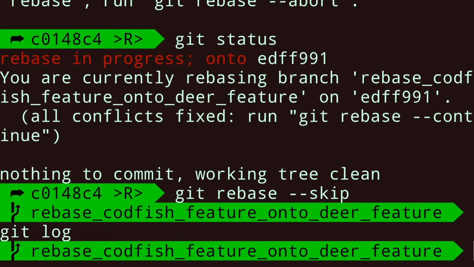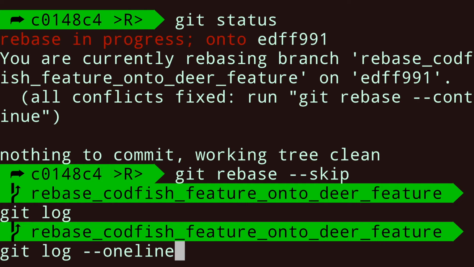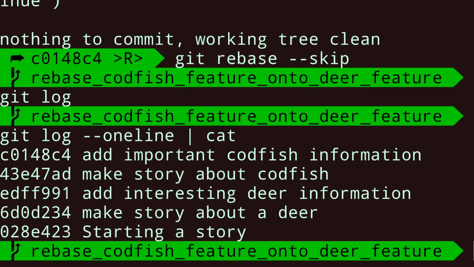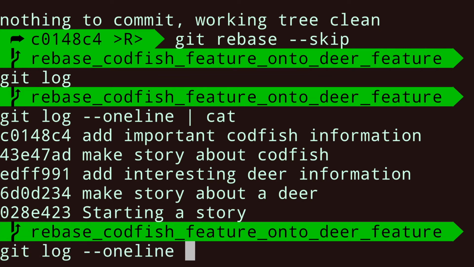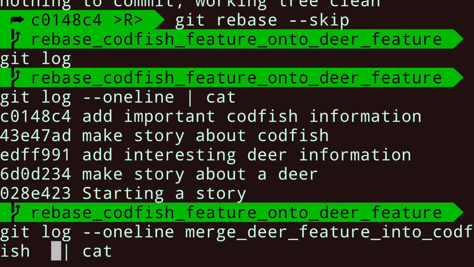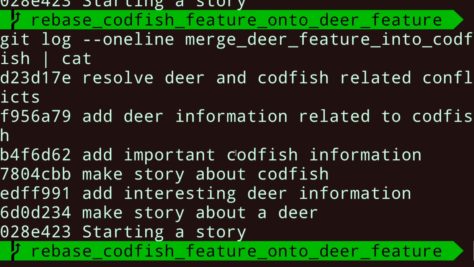Let's look at the commit hashes between the two versions. So if we say git log --oneline and just print it to the screen, we can see our hashes from the rebase. And let's also say git log --oneline, and we're going to look at merge deer feature into codfish. So we can look at the Git history from a different branch using git log, different from the one we're on, just by putting that branch's name after all our options. So you can see it's longer. And let's see. Resolve deer and codfish related conflicts. That's a new commit right here. Add deer information related to codfish.